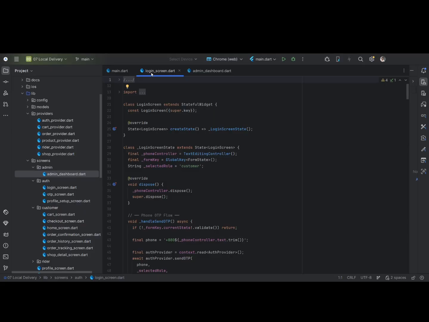One of my architectural goals was to avoid maintaining three separate apps. I built a unified routing system. Once a user logs in, the app checks their role in Firebase and automatically routes them to either the customer home, rider dashboard, or admin web panel, all from this single code base.